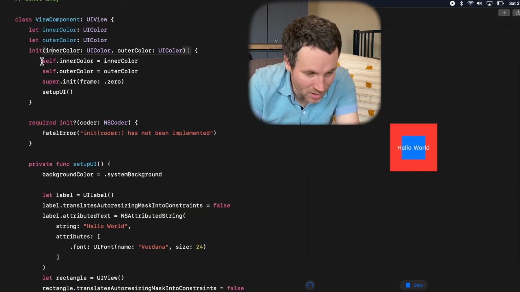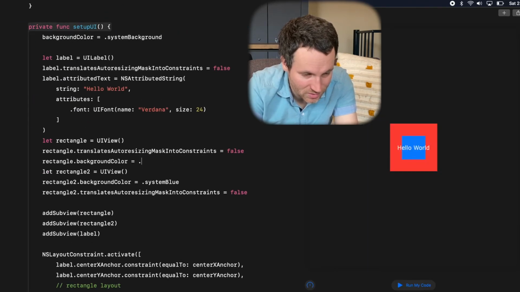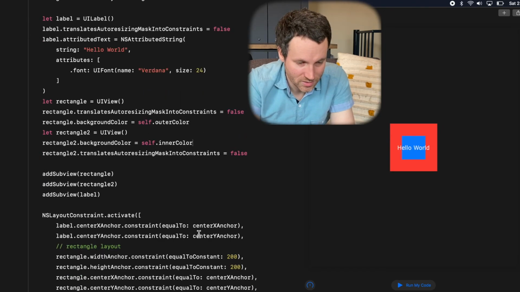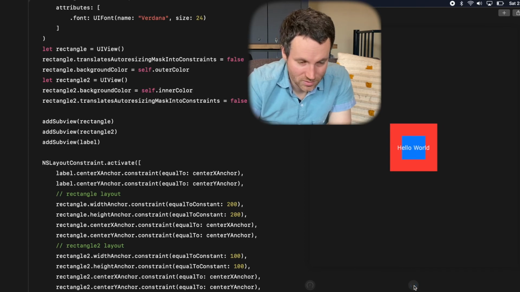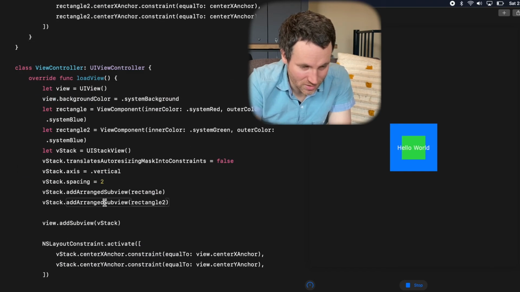So I set these properties, but I never actually used them. So let's say this is the self dot outer color, and then this is the self dot inner color. Okay. And here we go. All right, so I am looking at the second one in the arrange subview.